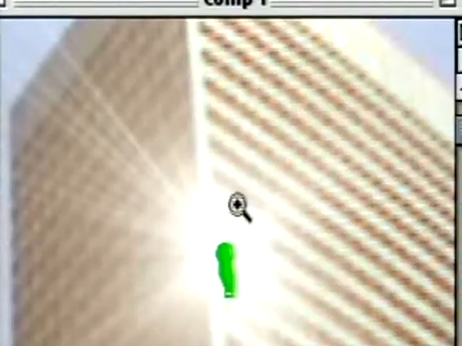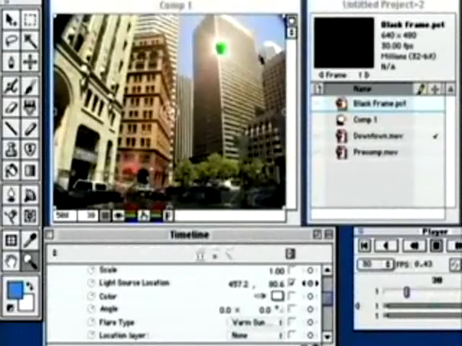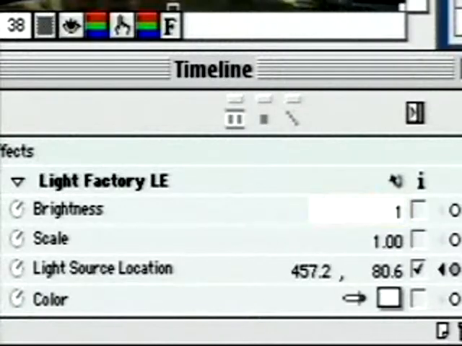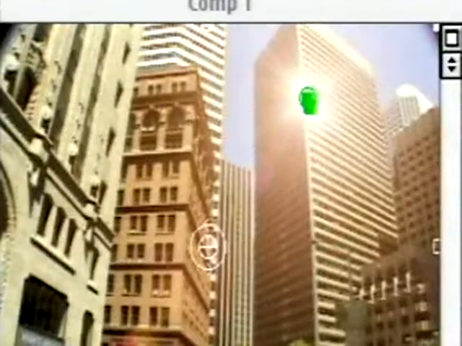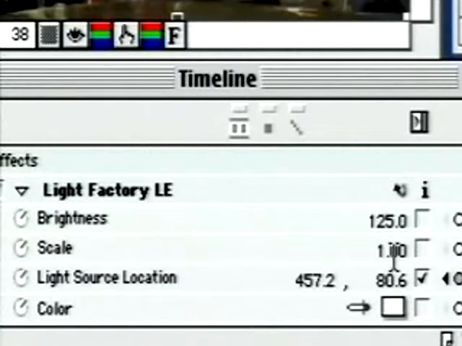Now I could use the other tracker to change the scale or the brightness of my lens flare, but I don't want to do that right now because it's too small of a change in the motion to even notice. One thing I do want to do, however, is change my brightness. Change it to 125, should be good. I'm going to take the scale down to 0.6.